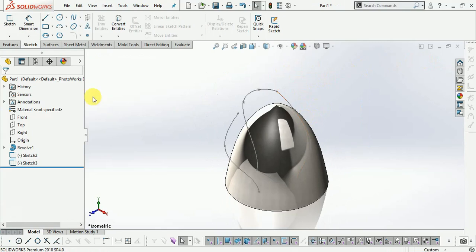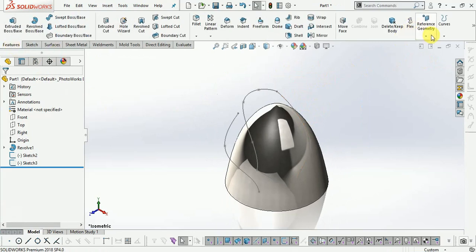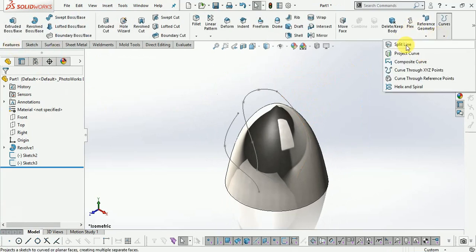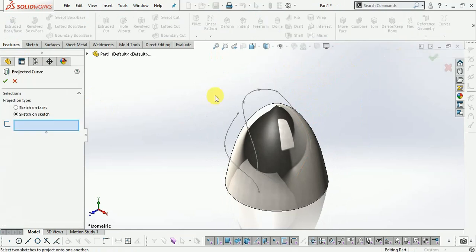Now from features, select project curve, and now select the sketch on sketch. Now select the first sketch and select the second sketch. Now you can see the projected sketch. Now finish this one.